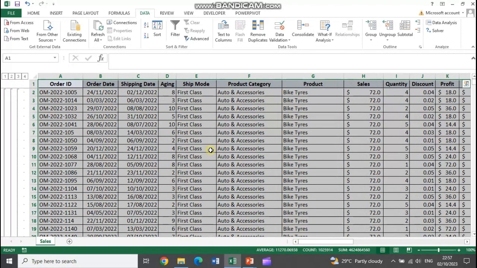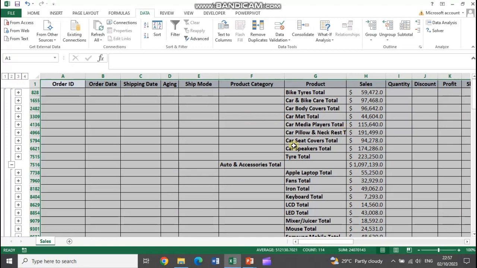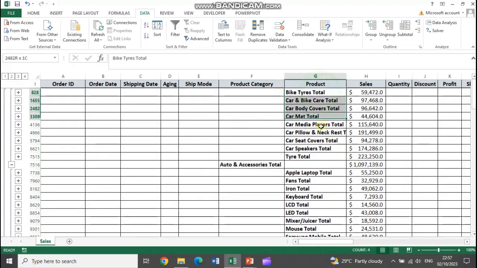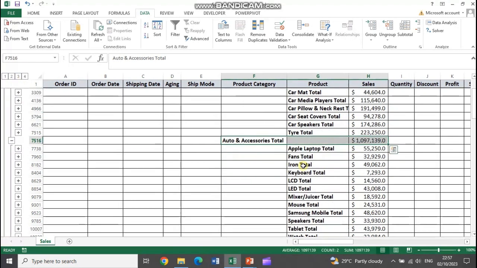This would take the thing. Now, how many levels do we have? We have 1, 2, 3, 4 levels. So the fourth level is the complete detail, the full data. Level 3 will show you product wise totals and the product category wise totals.